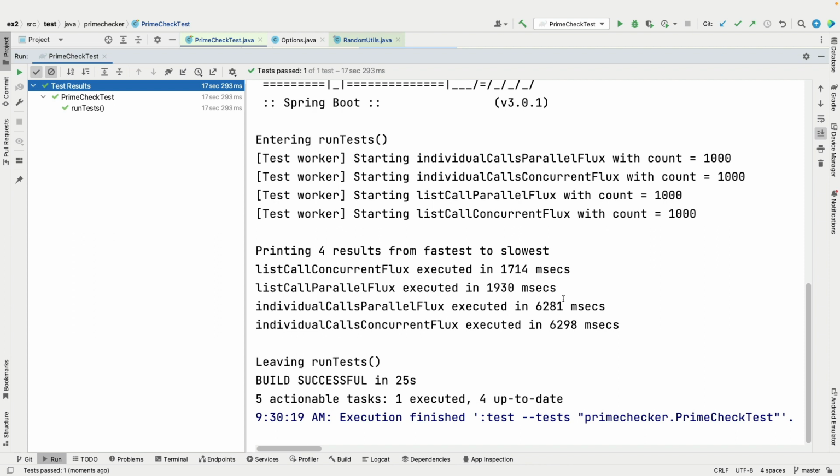But you can still see in this case that the list calls were a little faster for concurrent flux, not by much, but a little bit. But in this case, the parallel flux started operating a little faster. But those are in the noise in terms of difference. So the bottom line is that parallel flux and concurrent flux typically work roughly about the same. And so you just have to decide whether you like the parallel flux programming model better than using the flatMap concurrency idiom. So that's the end of that particular case study.